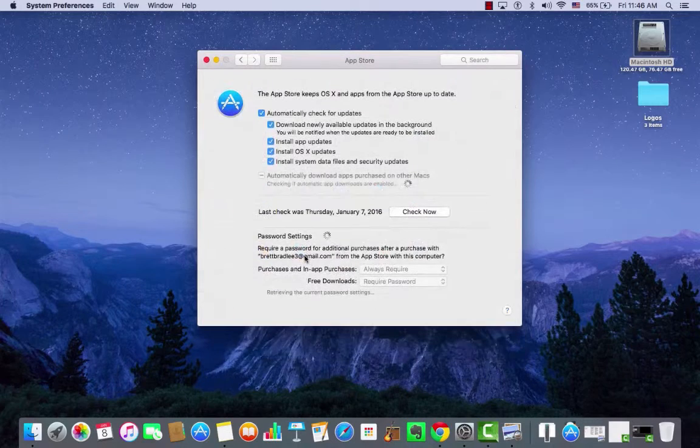The App Store, if you click on that guy, that is just going to have the preferences in regards to going into the App Store that's located in my dock right here.